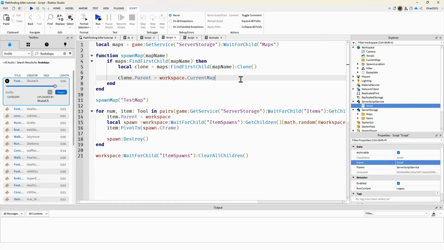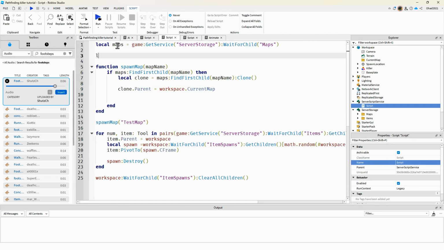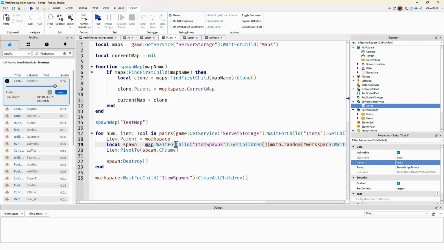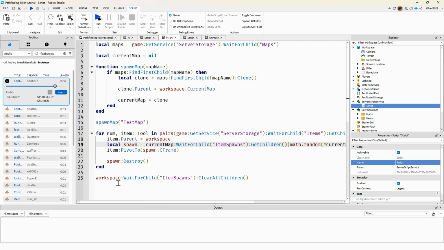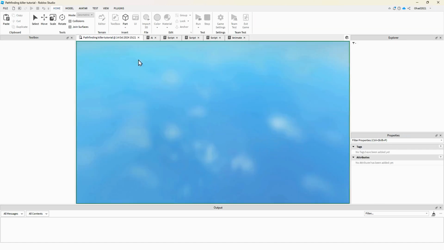And go back into the script, and over here you can make the map a variable. So local current map is going to equal nil, and now the current map is going to equal clone right there. And instead of doing workspace wait for child item spawns, you can just do map wait for child item spawns, or I mean current map, like that. Current map. Now if we run the game, the map should spawn.